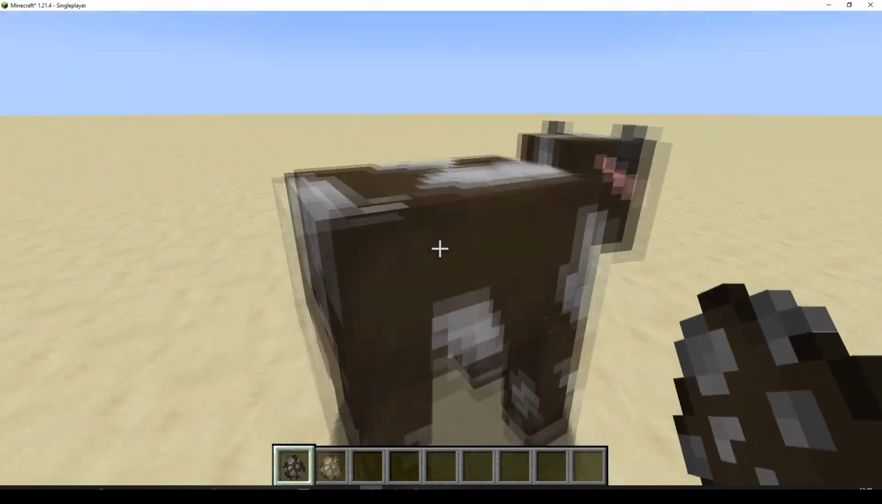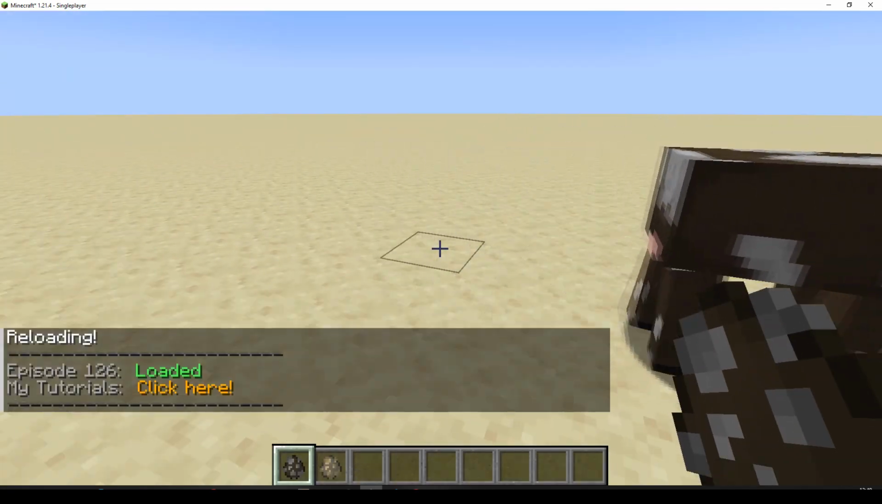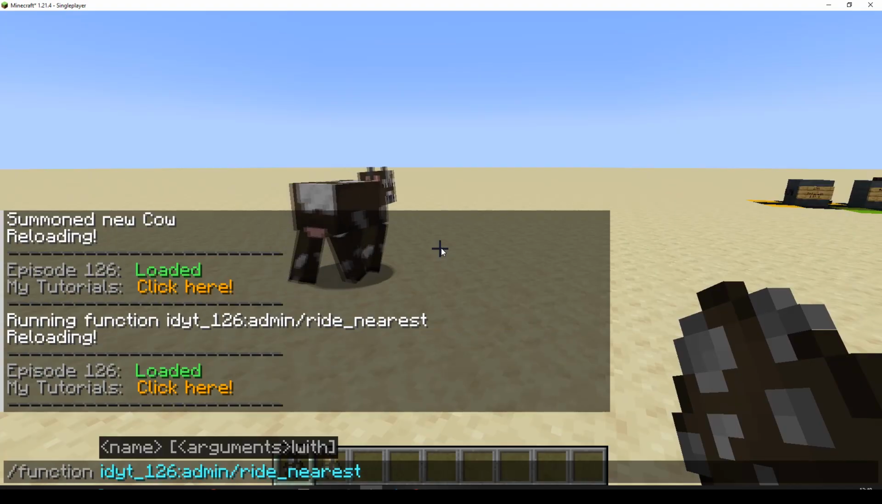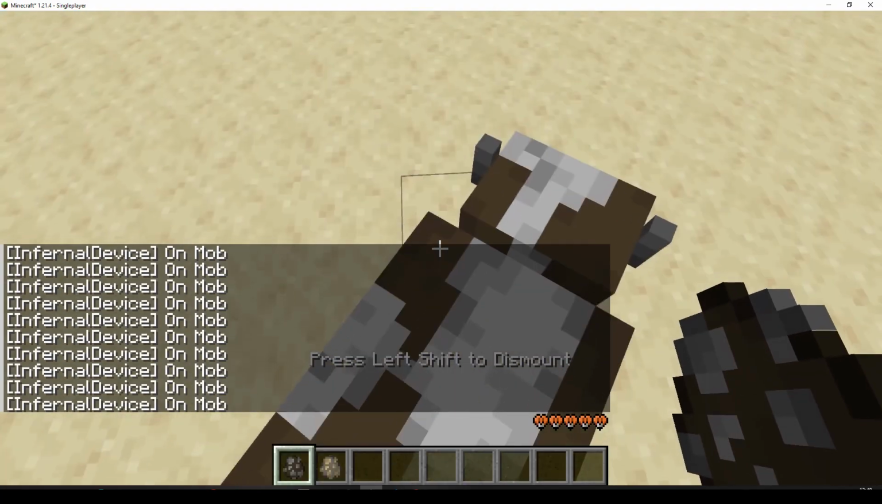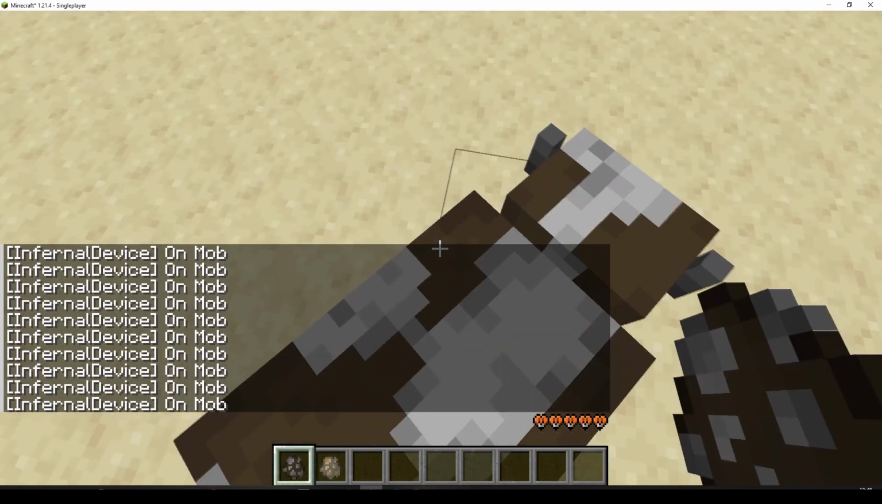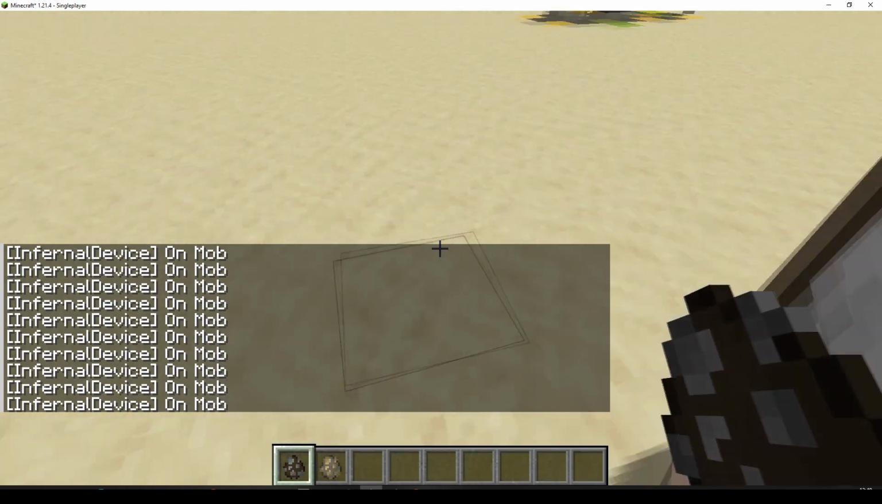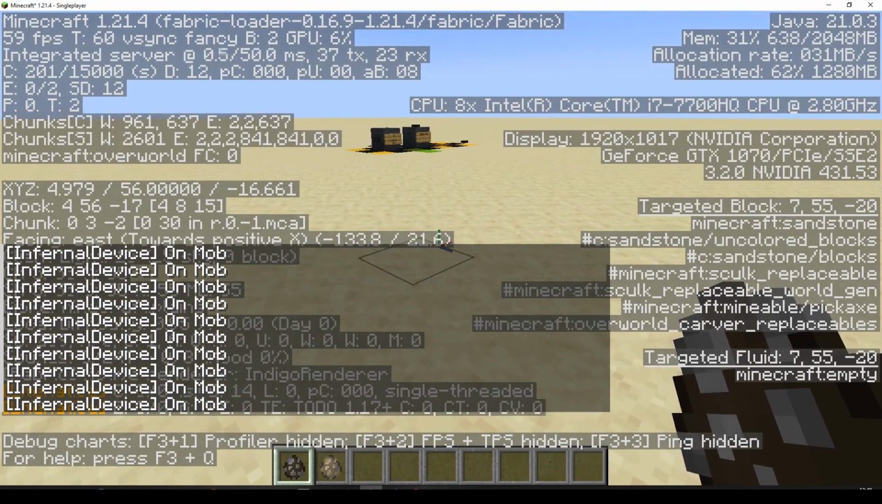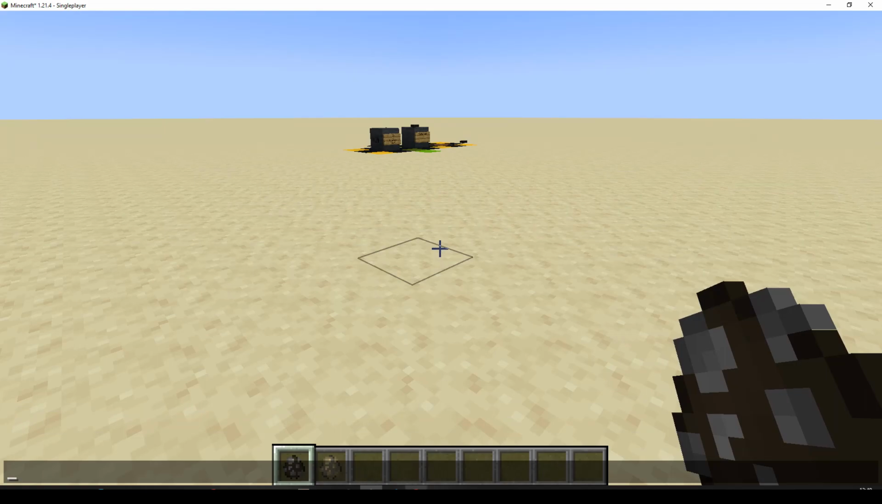If I get off, let's do a reload. Okay, nothing happening now. Let's jump on the mob. And we've got on mob. Okay, that's good. And he is on the ground. If there was a hole underneath him, it wouldn't be working. Let's get off again. Let's press F3 for no reason.